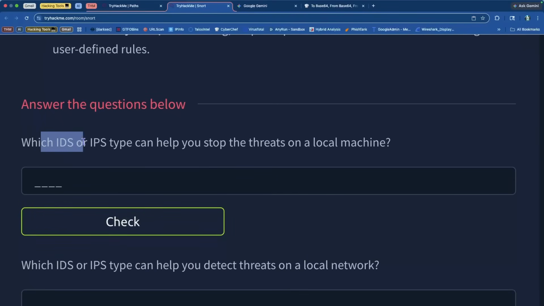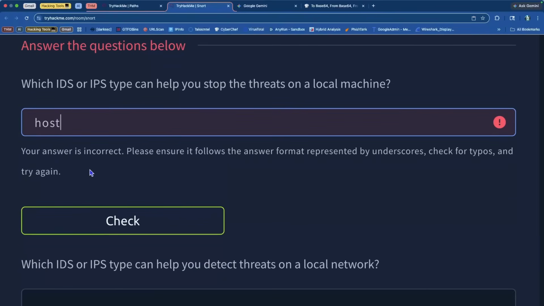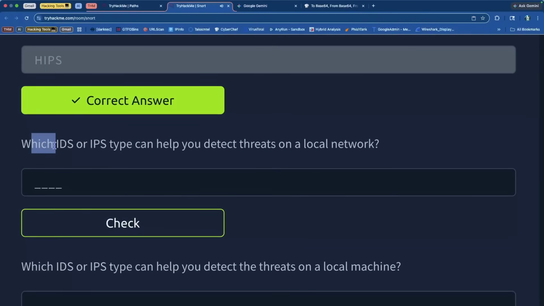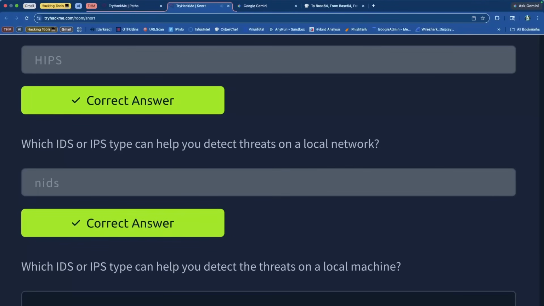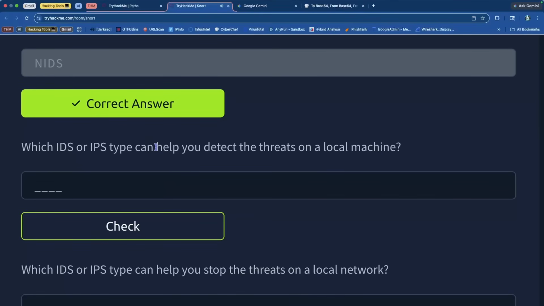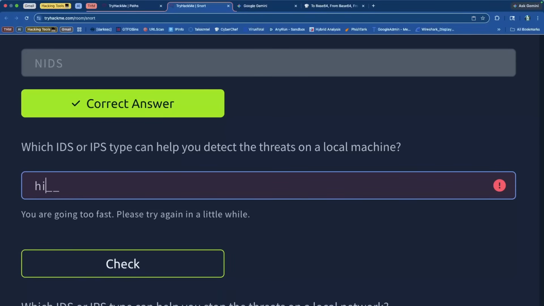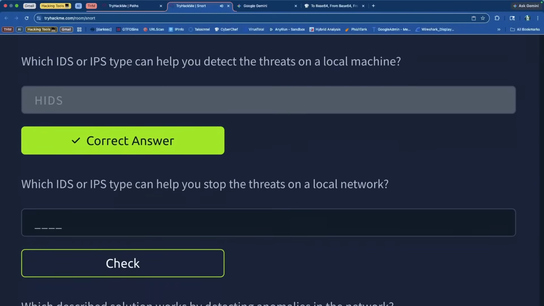So, which IDS or IPS type can help you stop the threats on a local machine? This would be a host-based. The answer is incorrect. Okay. Why is the answer? Oh, you know what? HIPS, that's what they're looking for. Got it. Which IDS or IPS type can help you detect threats on a local network? That would be a NIDS or a NIPS, right? Which IDS or IPS can help you detect the threats on a local machine? I mean, I guess same thing, or NIPS. No, I'm sorry, HIPS. HIPS or HIDS. There we go, HIDS or HIPS.